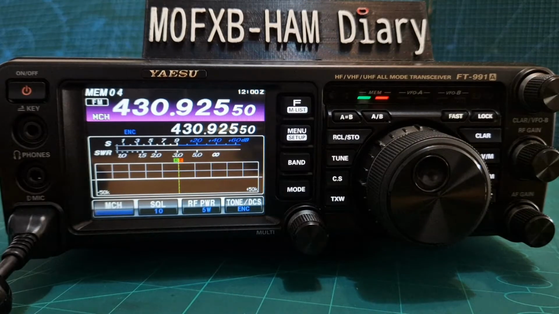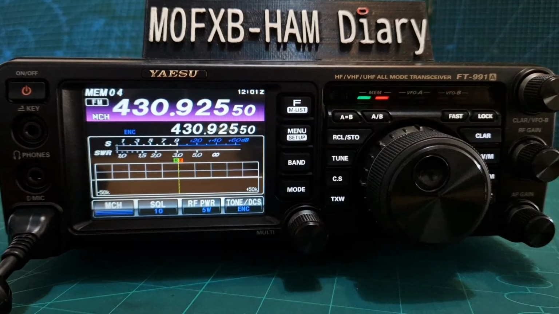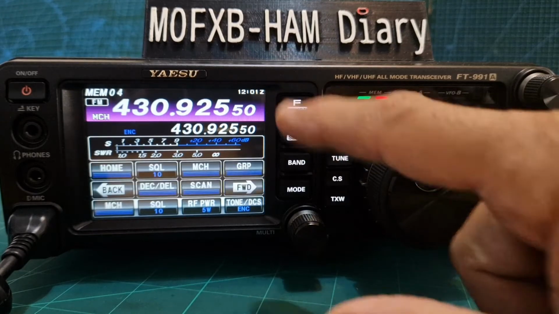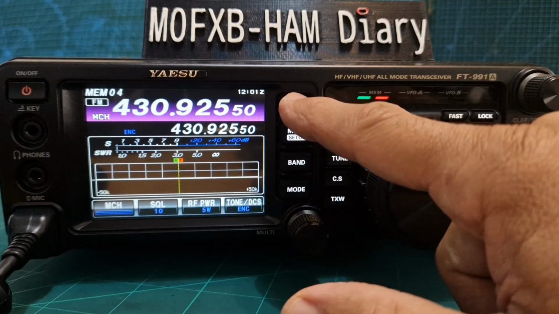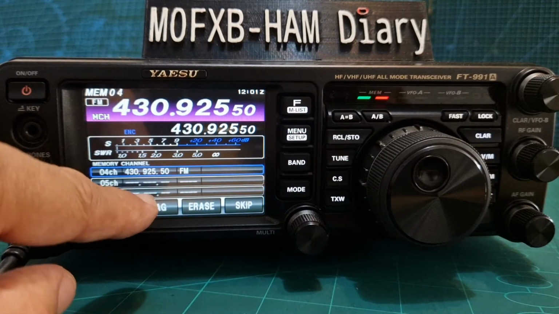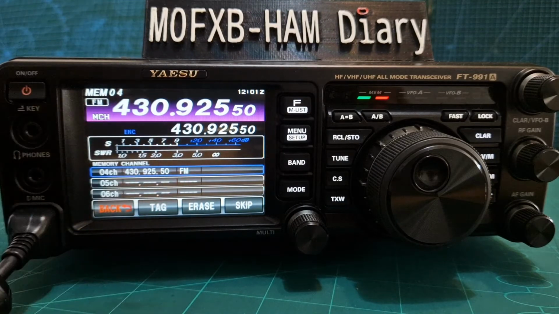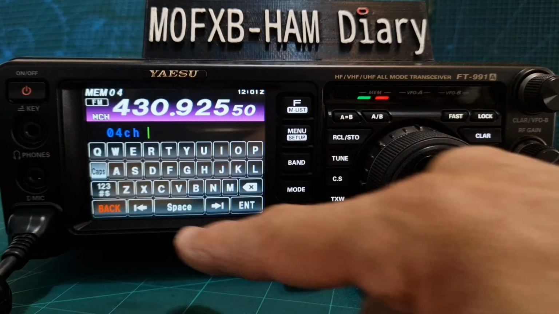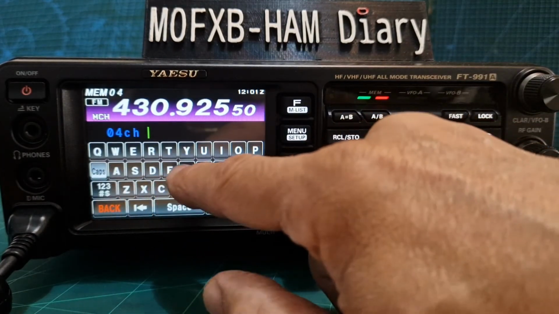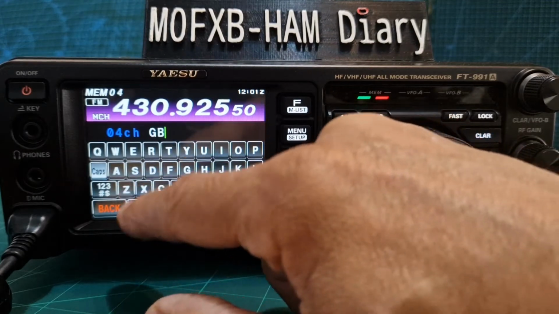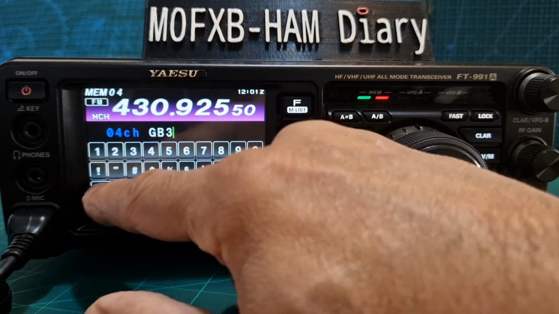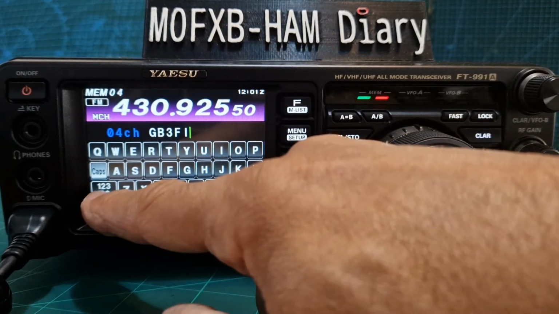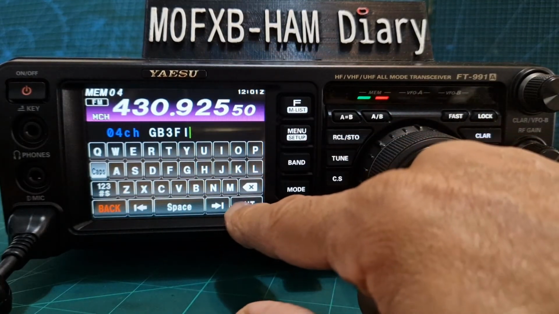Anyway, next thing we need to do is tag it. So we want to tag memory channel 4. So in memory mode, now push F at the top. Push and hold. Go down and highlight memory channel number 4 in blue, and you could erase it, but select tag, and that is called GB3FI. So you just type it, select 1, 2, 3 for numbers, and then click enter.